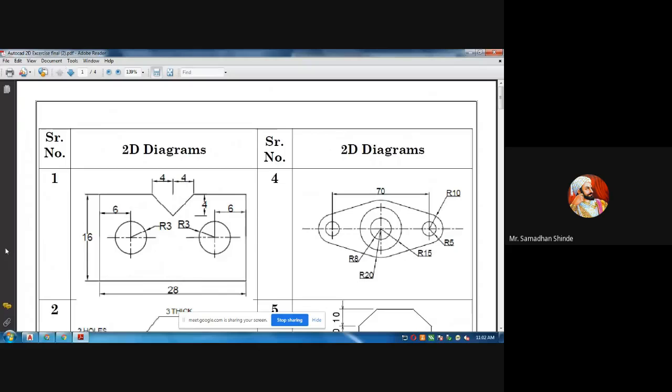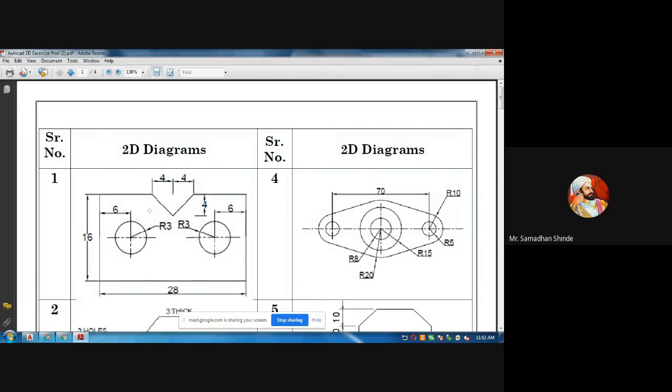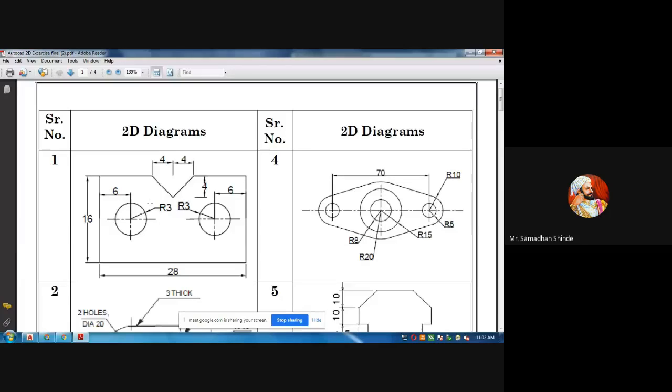Okay. These 2D diagrams. Now, if we want to draw any 2D diagram, so now I have opened AutoCAD window. If we want to draw any diagram, so three things are important in any drawing. Three things are important. So which are they? So it is called toolbar. Number one, draw toolbar means which things we can draw in AutoCAD. And next one is modify toolbar, and third one is dimensions.